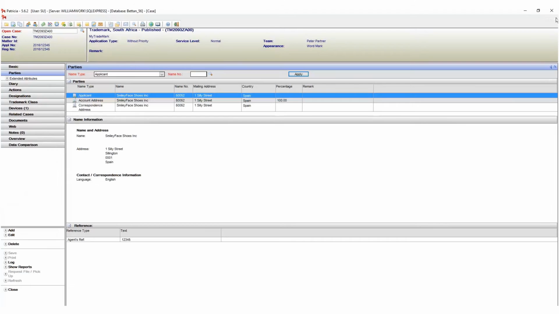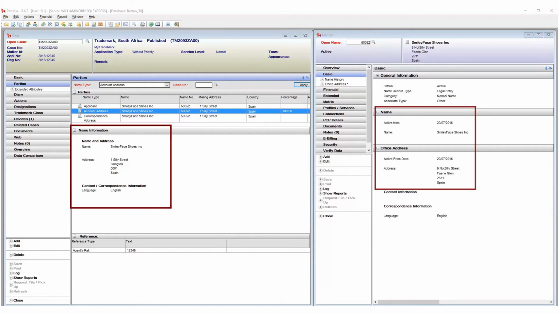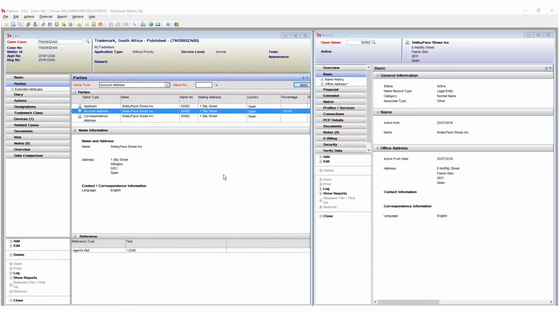Back in my case, I can see nothing has changed, and the old address still reflects. Compare that to the names area, and note that the names area contains the newest name and address, but the record still contains the old details. Why? It is because we have two versions of the address. The old version is linked to the case still, and the newest version is shown as the current entry.